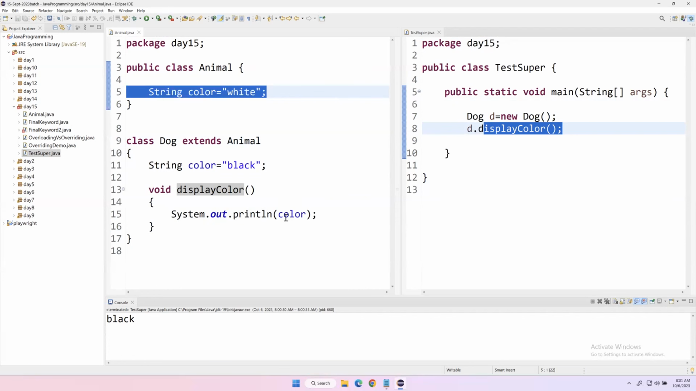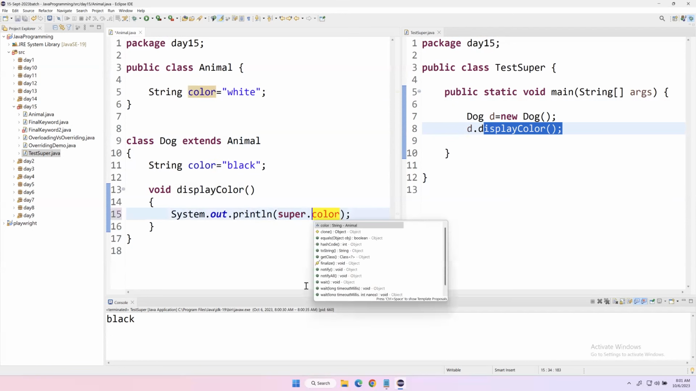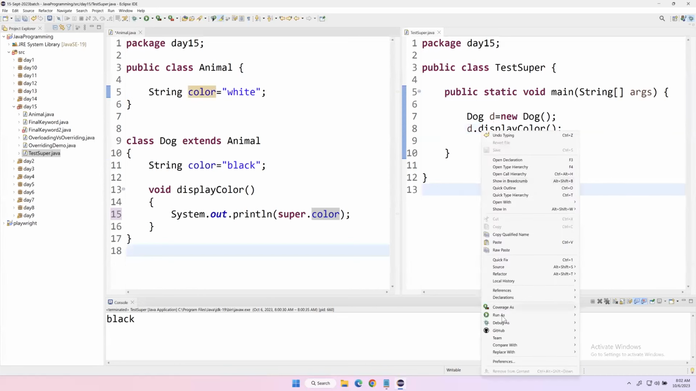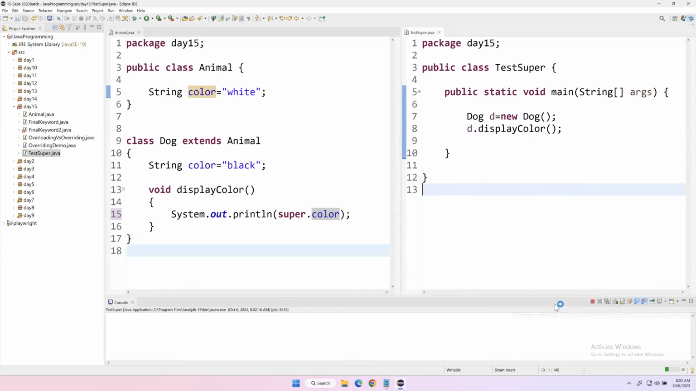We can simply say super dot color. When you simply say color, you get the latest value. When you say super dot color, you get the parent class value. The super keyword invokes the parent class variable instead of the latest. Now, if you run this as a Java application, this time we got white.